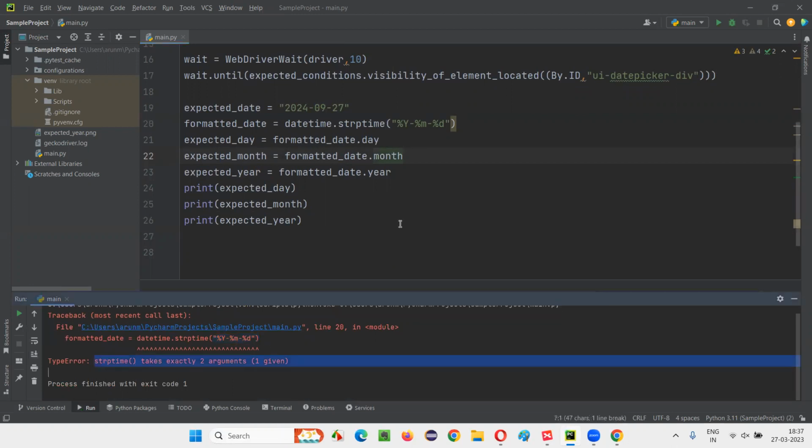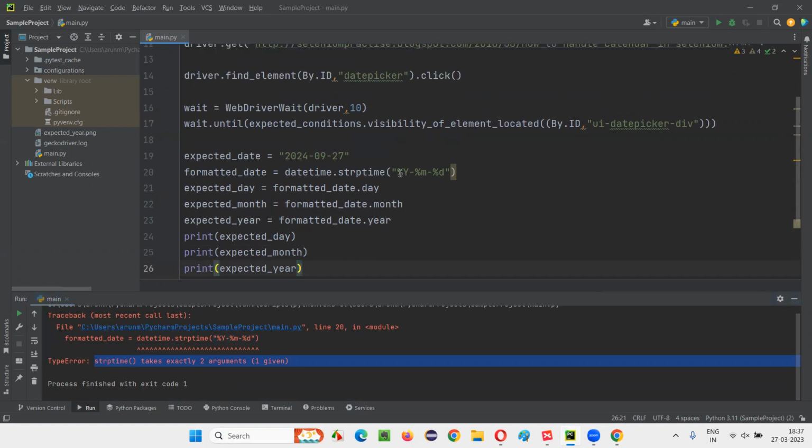Okay, strptime takes two arguments. Yeah, I forgot to give something. I gave only the format. Which one do I have to format actually? This format is to be done on the expected date, right? I forgot to give that expected date. Here I have to give the expected date, comma. So this is the date string that we are expecting to be selected. I have to provide it here, comma, and then give the format. I forgot this one.